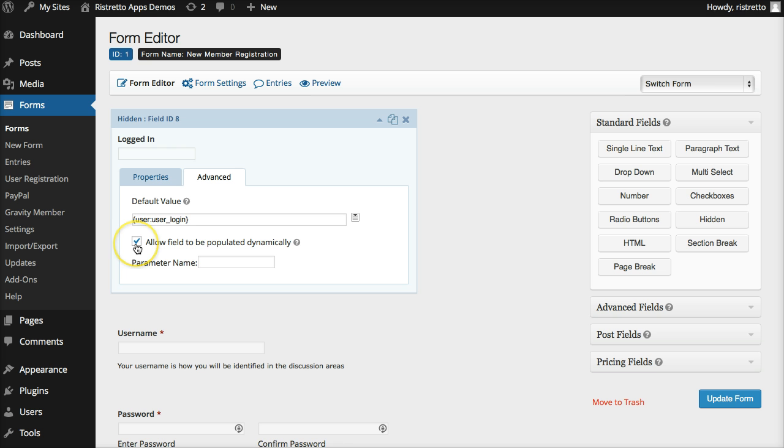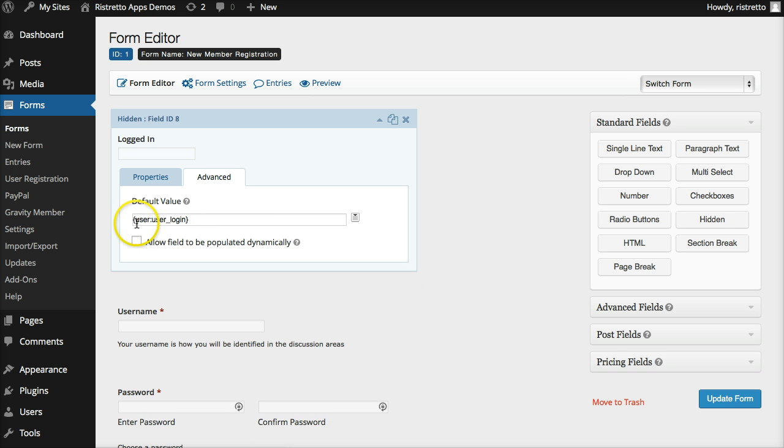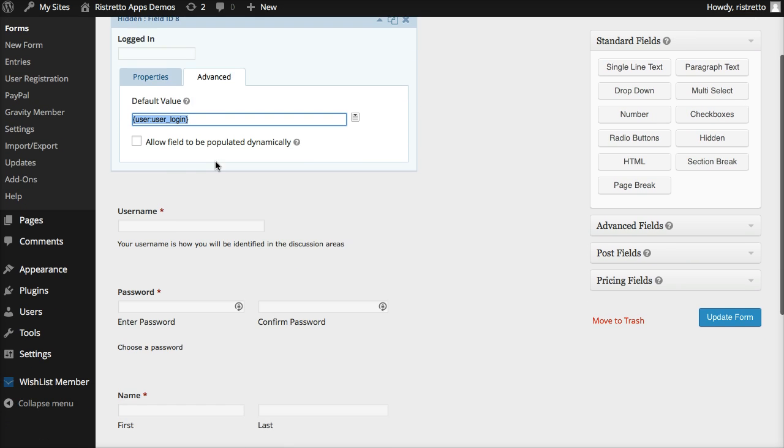Now, actually, we probably don't even need this part, because if this is set to user login, this field will automatically be populated. So if the user is logged in, there will be a name here, and if they're not, it will be blank. Again, you won't be able to see this, but the system will. So that's how it works.